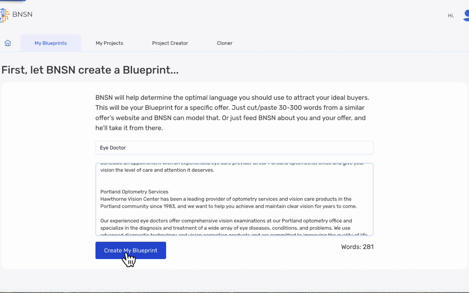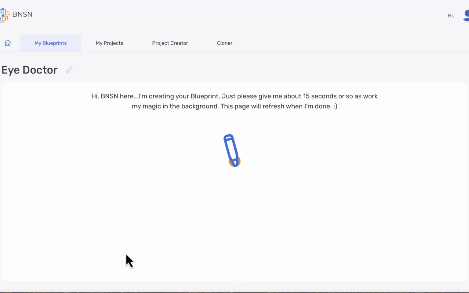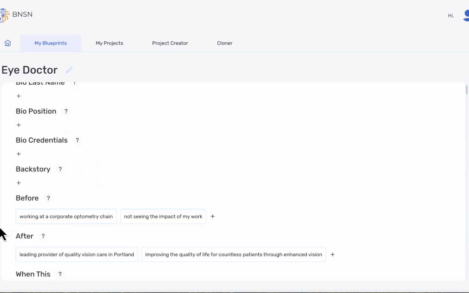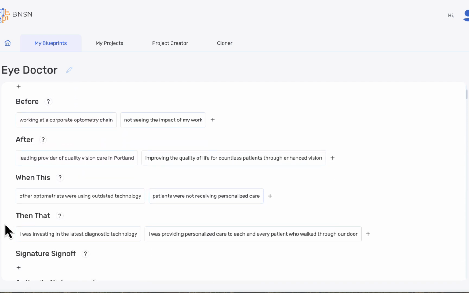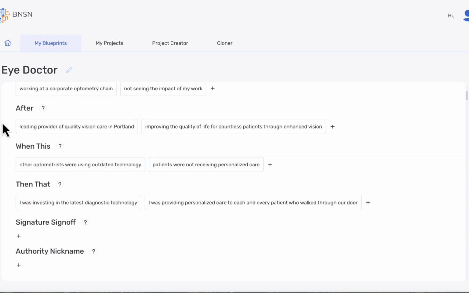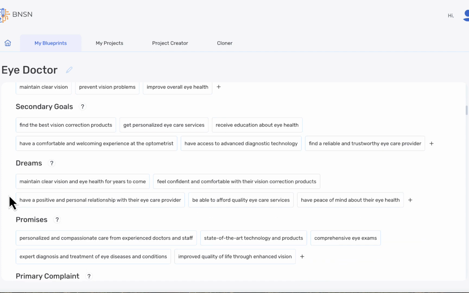I'm going to hit create my blueprint, and it's going to go ahead and start building out the blueprint based on the base information, the foundational information that we have given it from the website. It's going to make some guesses about things. Now, it doesn't know everything. It doesn't know the name of the doctor or any of that, but it does know things like what happens in the before and after for the owner, for the buyer.